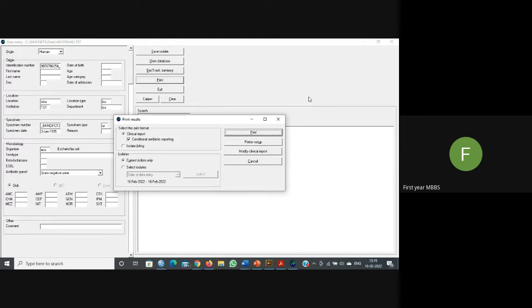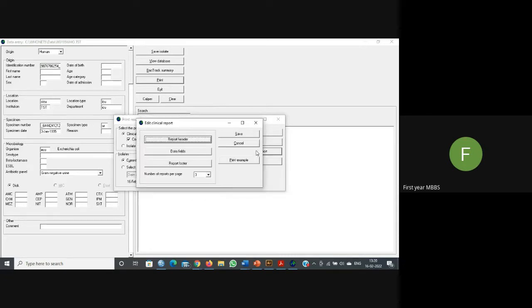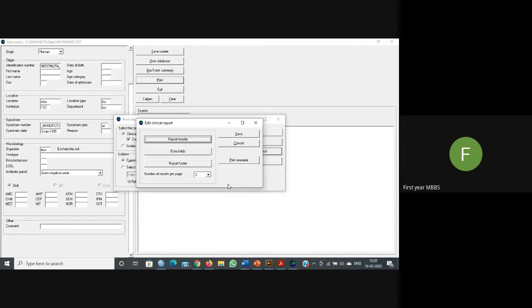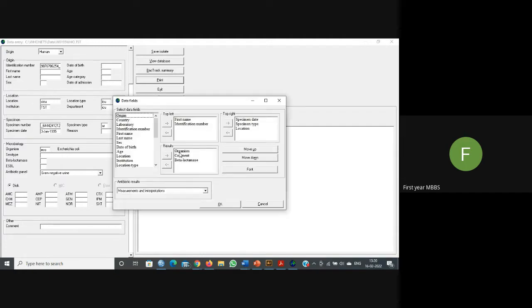And before that, you have to configure how your report should appear. For that, I think Dr. Malini would have told you, you have to go to modify clinical reports. What a report header should have: you have to put your lab name or hospital name. Then you can put other rows also, like the address or something, and the font. All these things you can configure. And data fields, again, are very important.